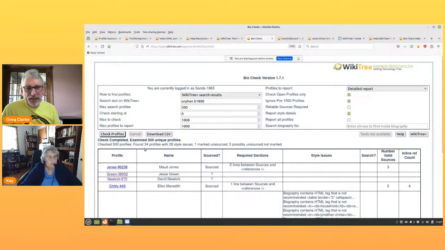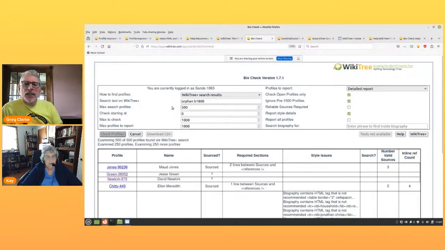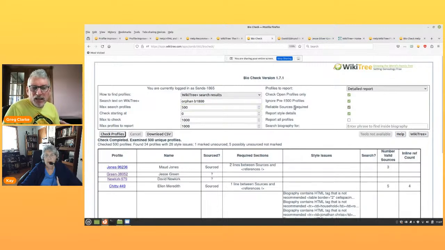It got 34 with 28 this way. What happens if we change it? I can't imagine there'd be many different. No difference. You might see a difference. Now that loaded a lot faster that time. Is it because it was probably queried once? It was cached. There's some caching going on both in WikiTree Plus and WikiTree.